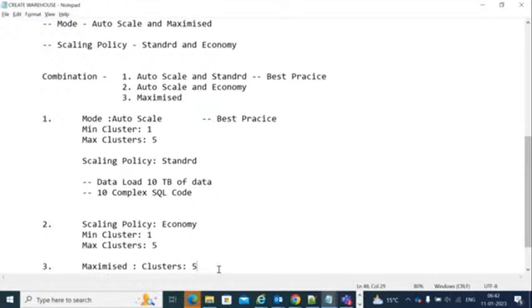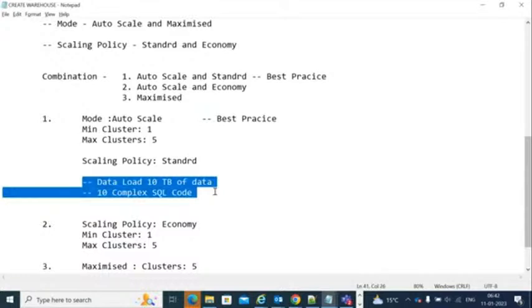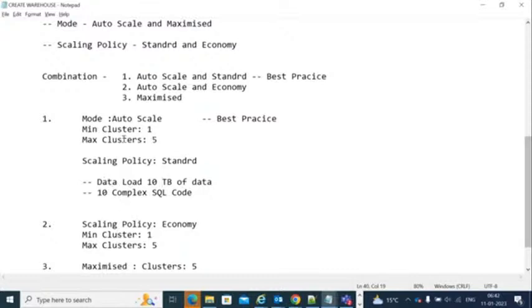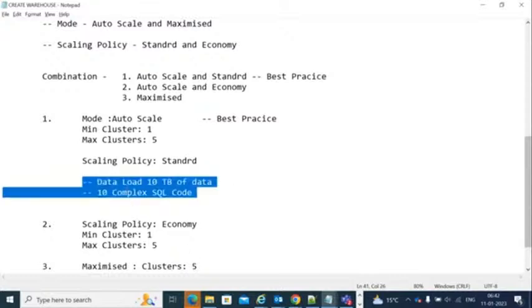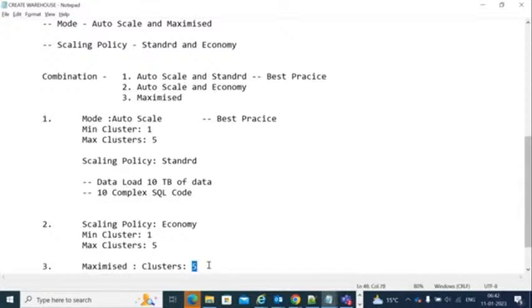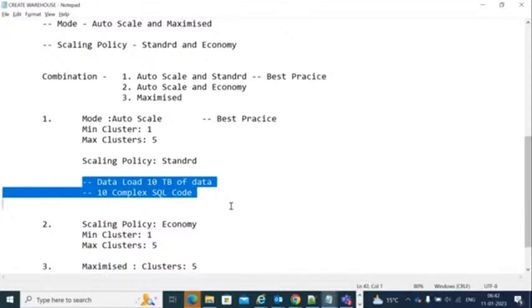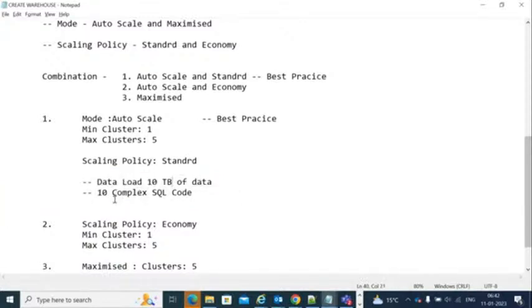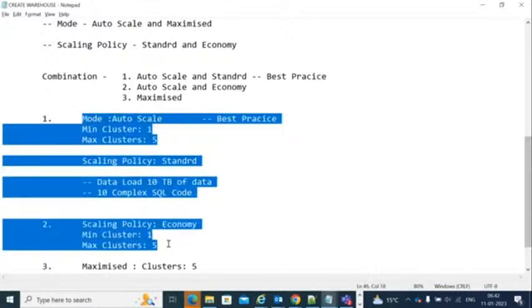Maximized means if you define clusters as 5, when you submit all these things, instead of increasing one by one, all the clusters are used for your data processing parallelly. All the defined clusters are used parallelly to complete your task. This is the major difference. So here, based on the workload and capacity, the clusters are increased in these two options.